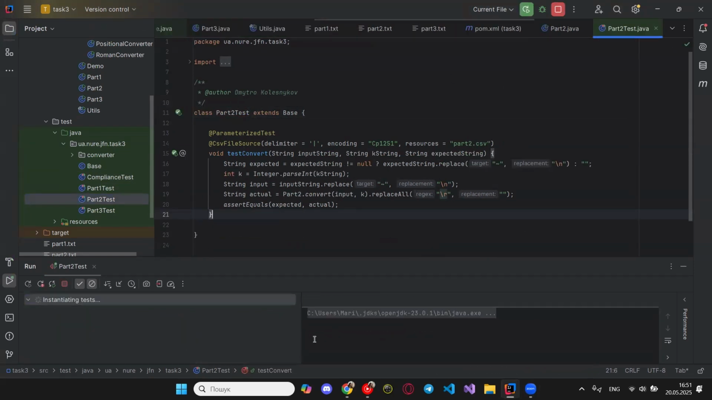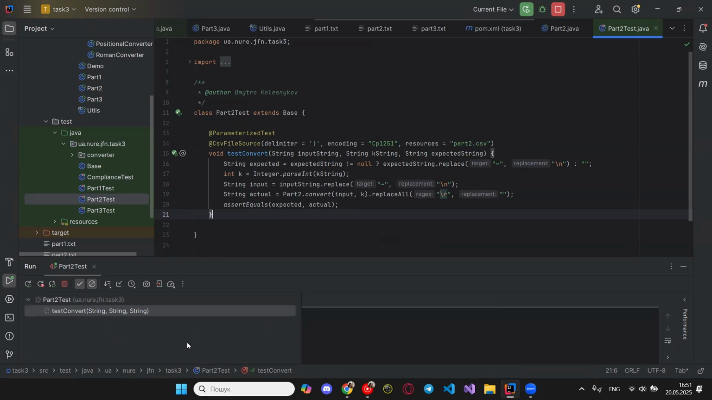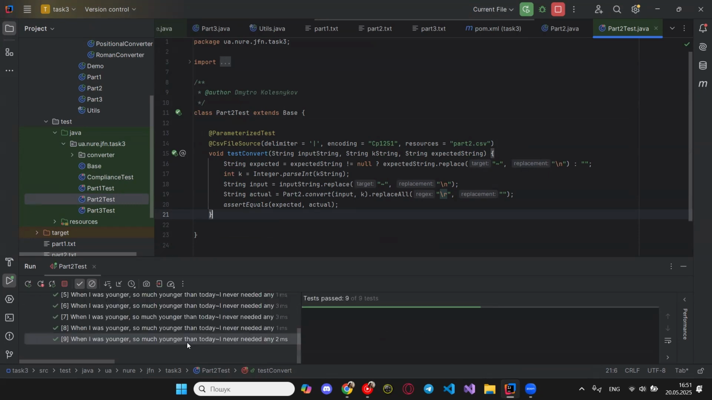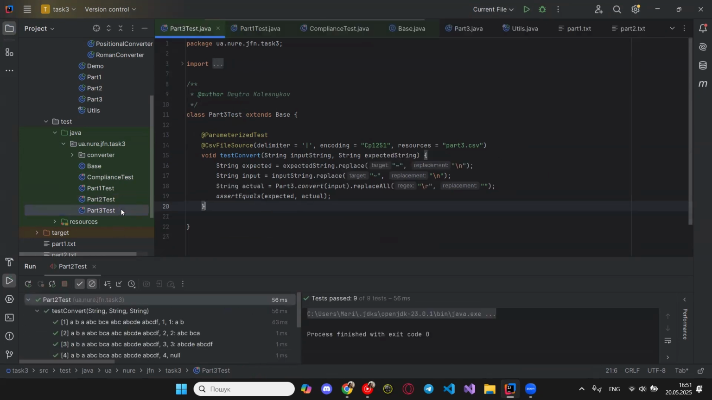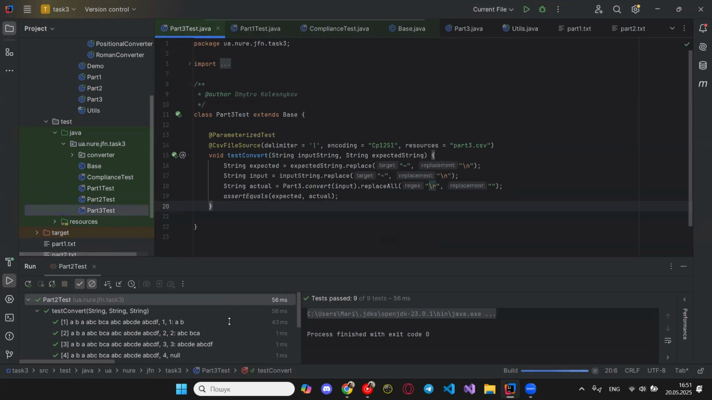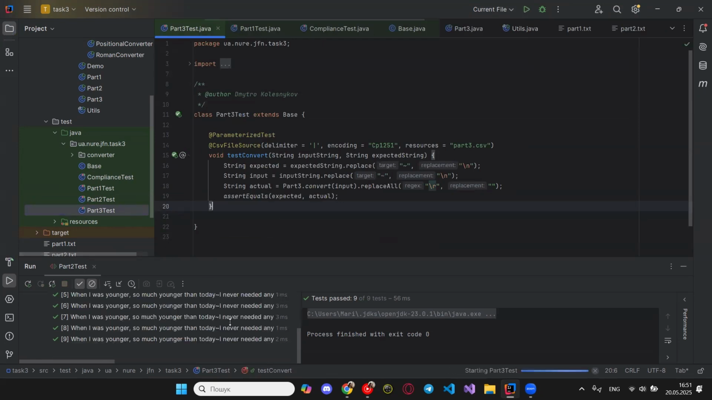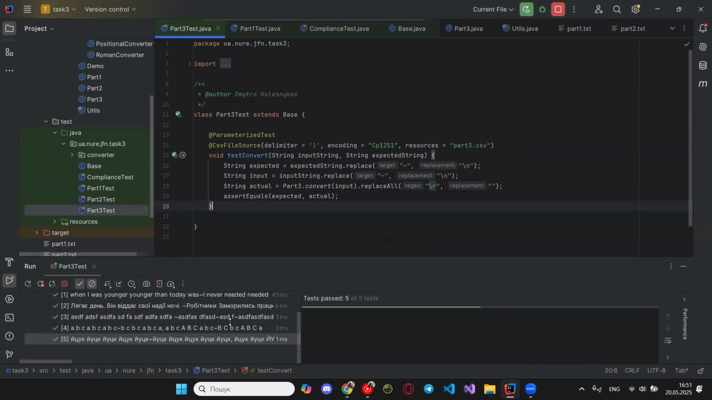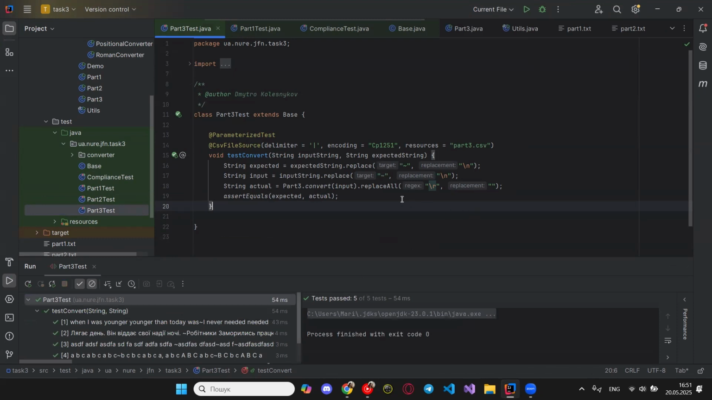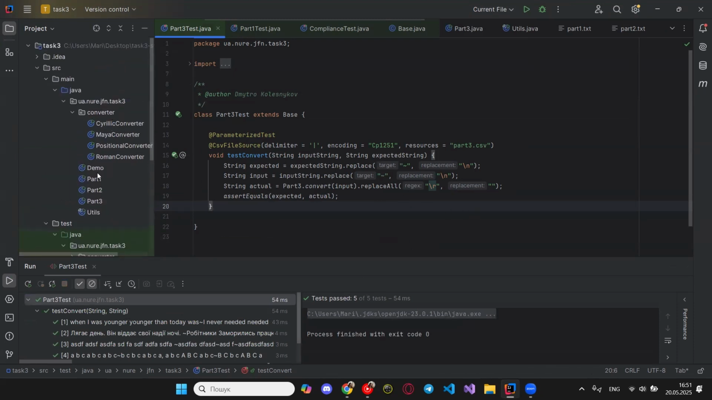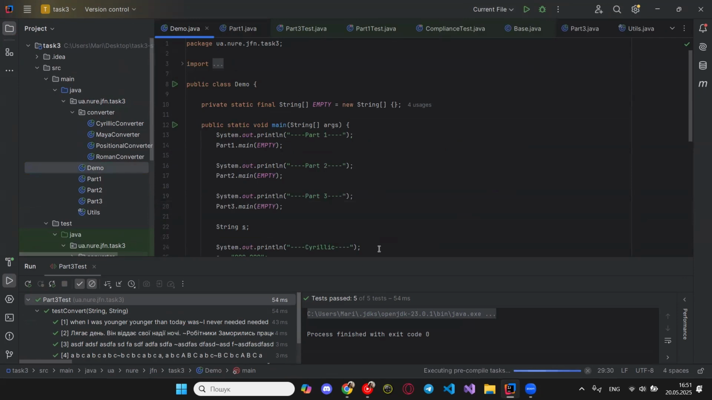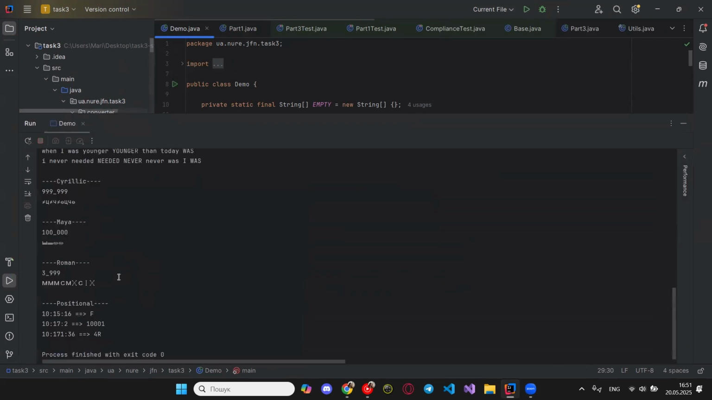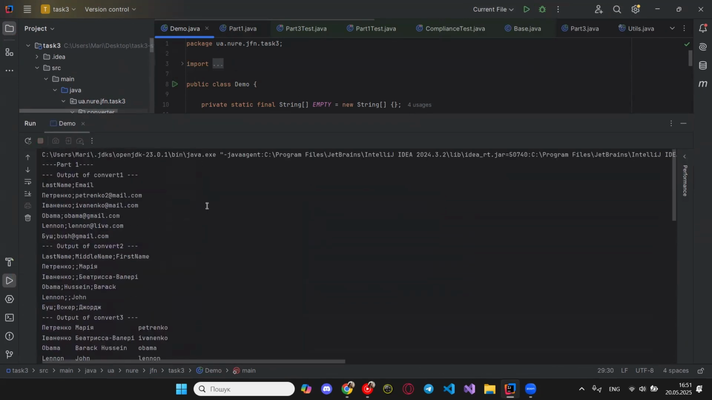Next test, we are waiting. Yes, they are also working. And the last one, let's double check. They are also working, so everything should be correct. So let's look at the demo that we have, and here is all my work that is working.